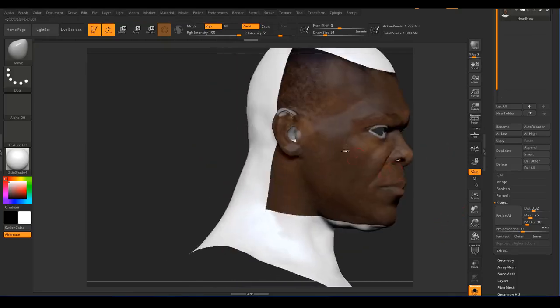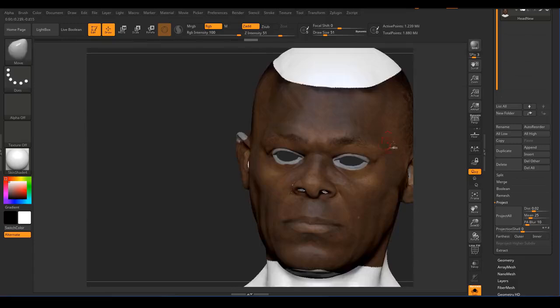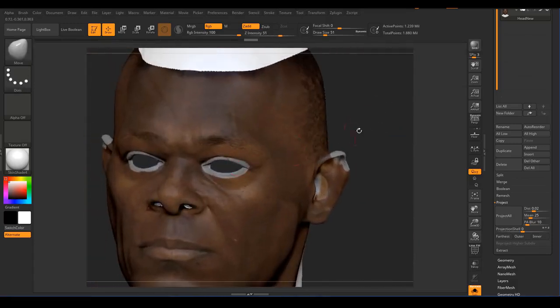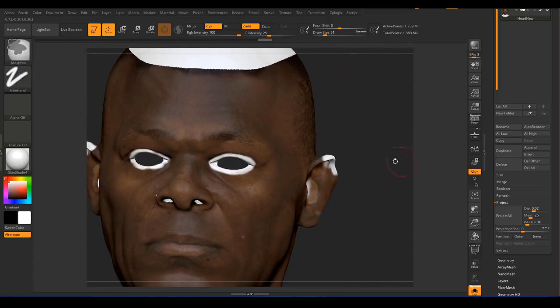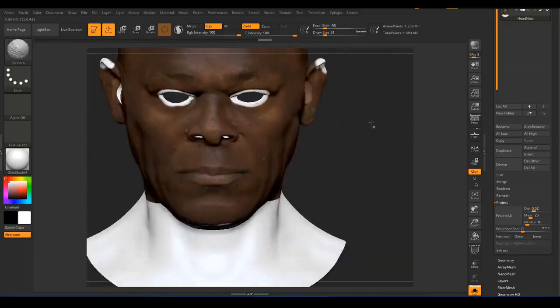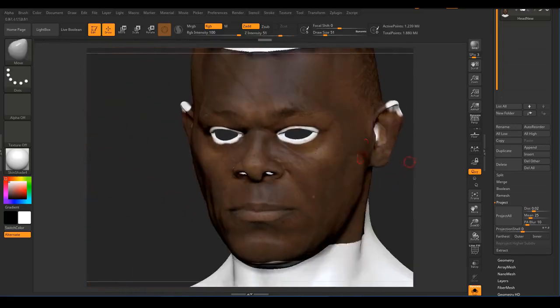Okay, and as we could see, let's go ahead and unmask the stuff that we have masked. Control click and drag into the background. Alright, we see that those things that we masked are white, and that's okay. We're going to just project our texture there.